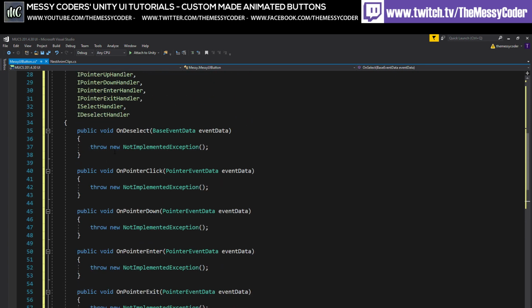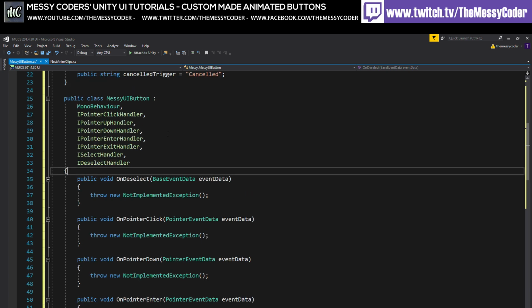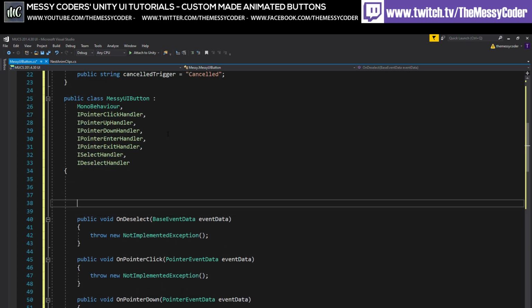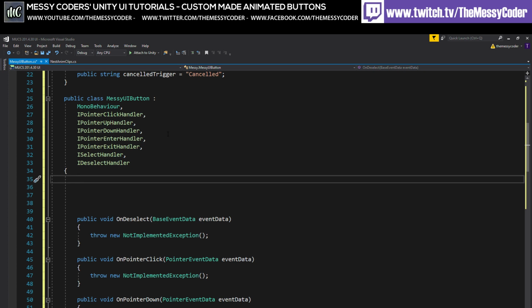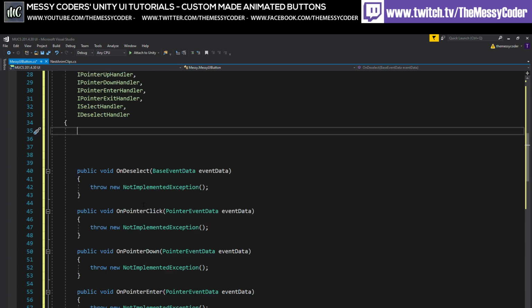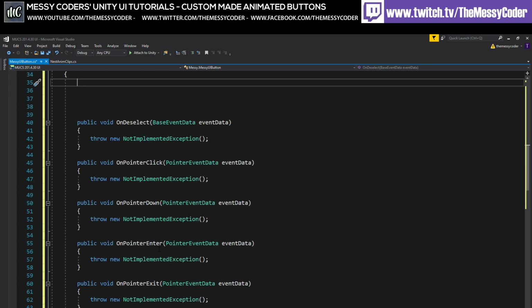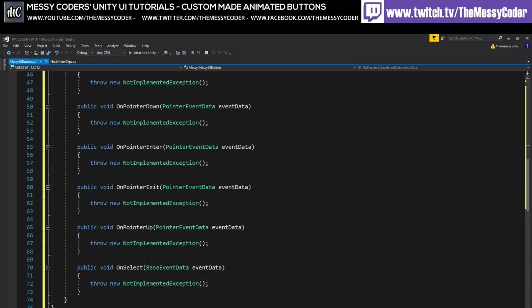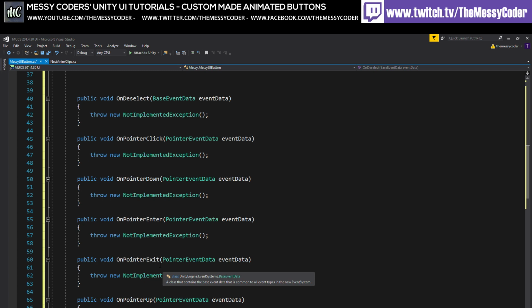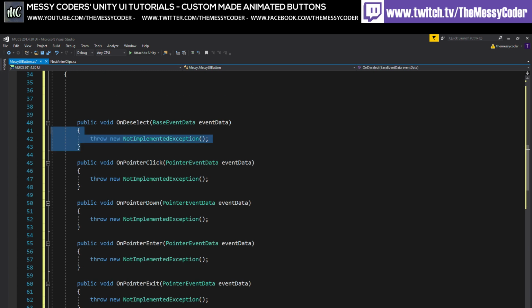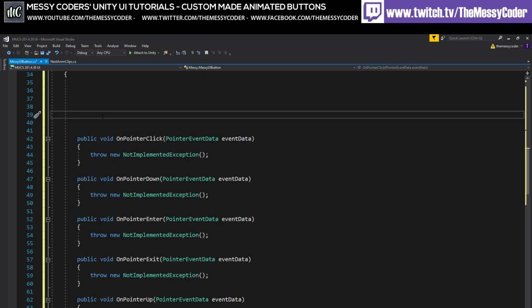Brilliant. So we've got nothing there at the moment, so they're all just going to go for an exception, but at least we can see those little badges. So now when we do one of those things, when we click, when we put a pointer down, when we have our mouse go in and out of the objects, when we've got it selected, when it's deselected, it will do something. We can tell it to do something.